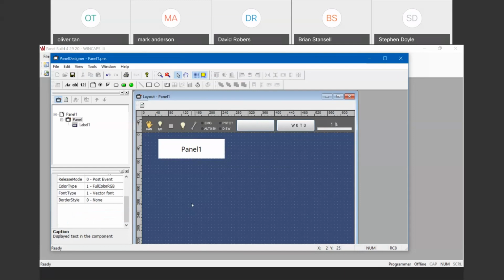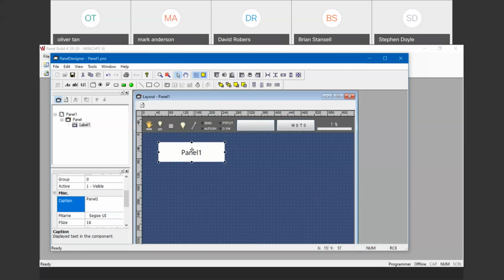Click over here. So I've highlighted that button, and that's our first piece. I can move this around either with my mouse or up here across the toolbar. There are a little more precise ways to move your buttons around. So that's the first one.